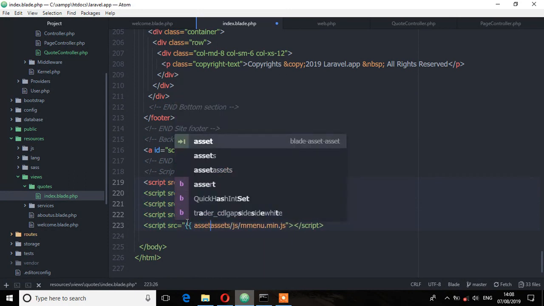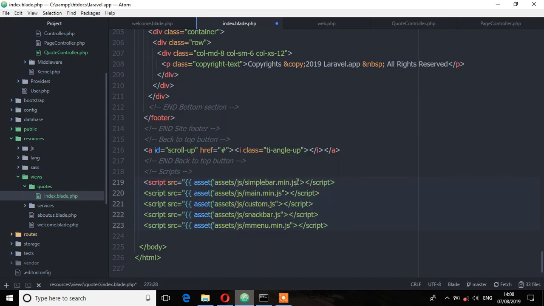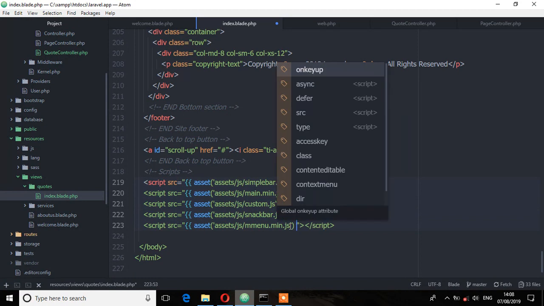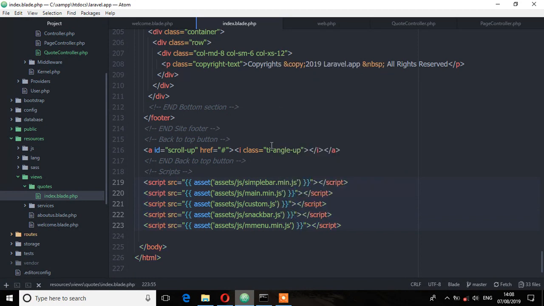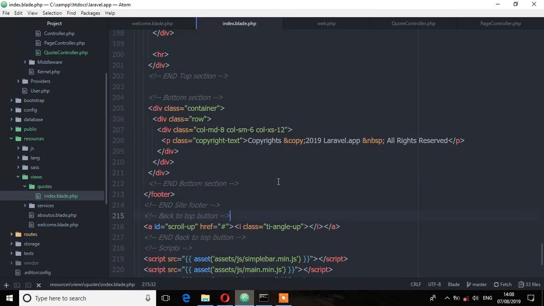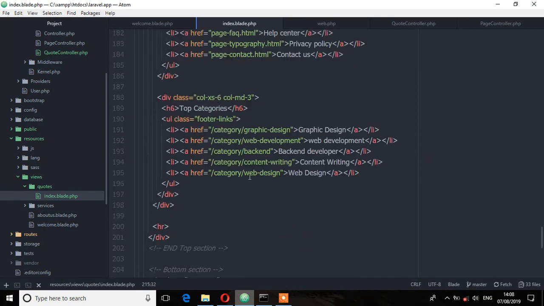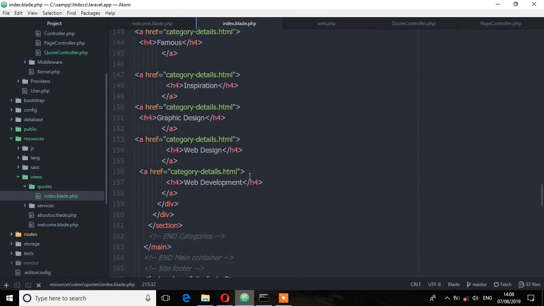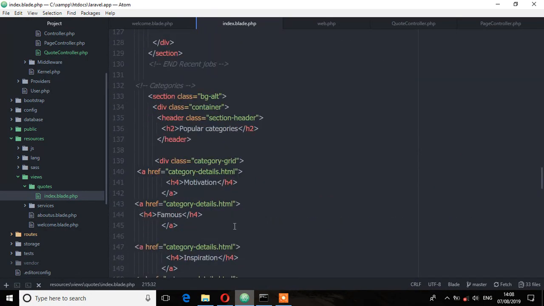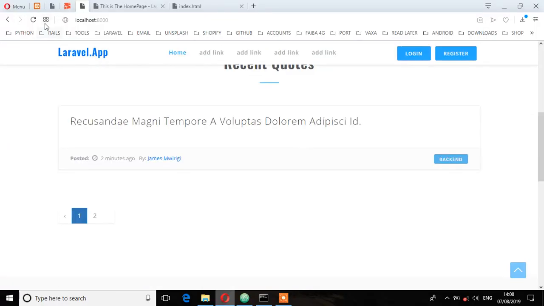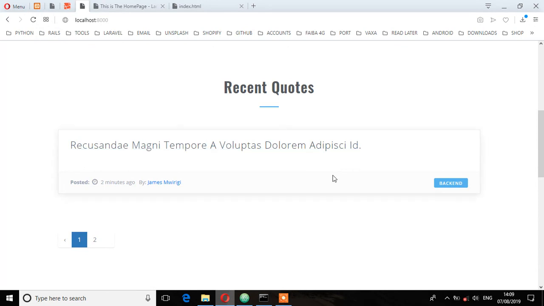Asset. So do the same also for the images, wherever they are, but we don't have these images on this template. So let's see whether it'll be able to refresh, and as you can see, still intact.